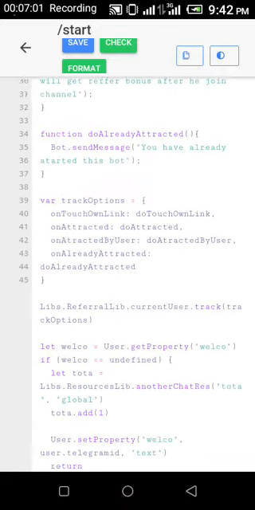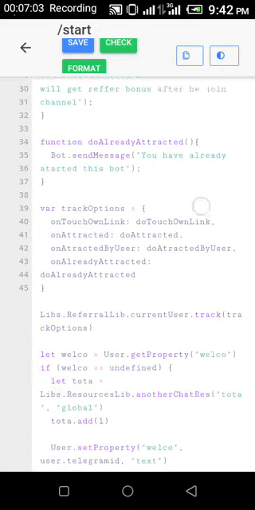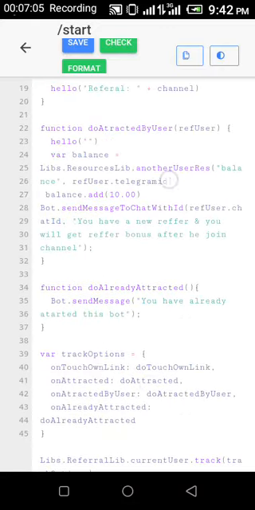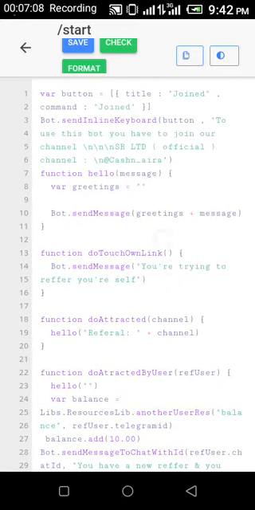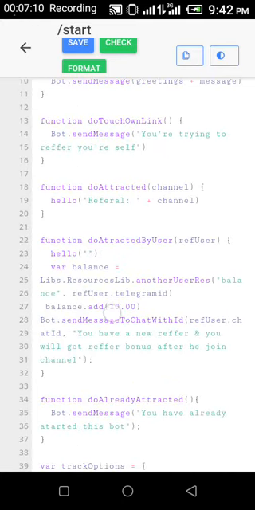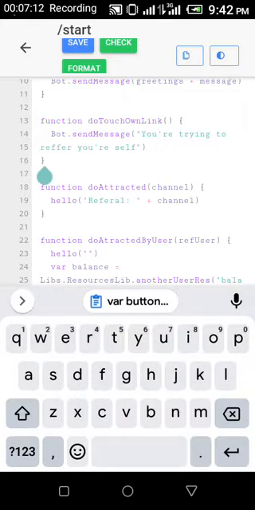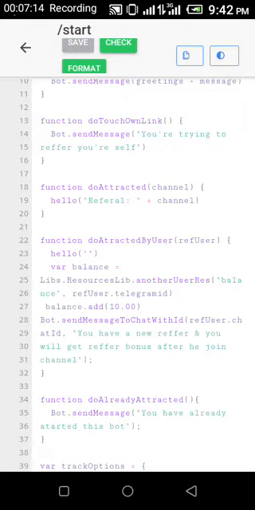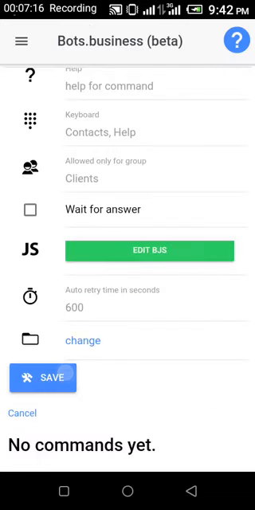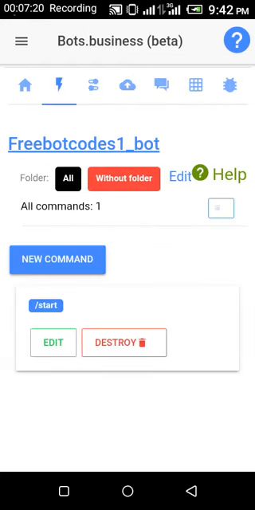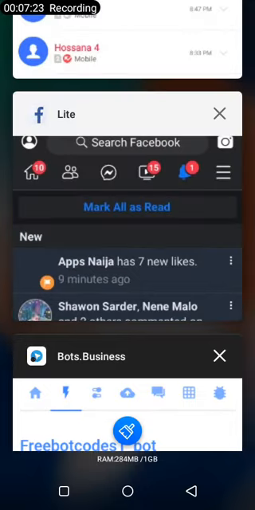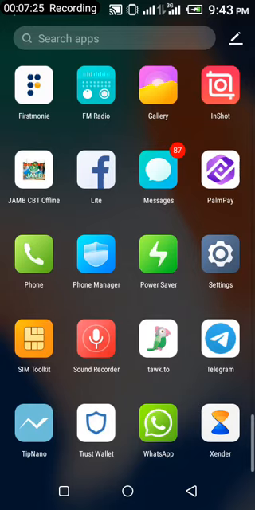So if you check balance from here, okay, so from here also balance.add. Okay, so you save it now, and then you save this. Okay, so we're just gonna be clicking on start again. Sorry. We're gonna be clicking on start again.